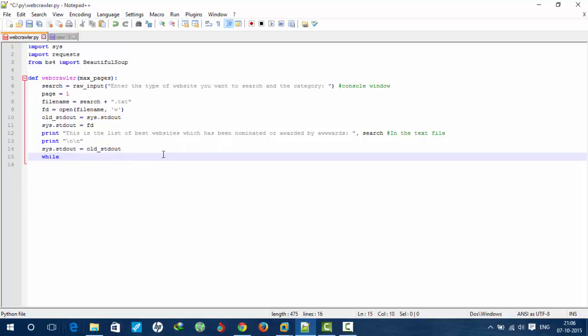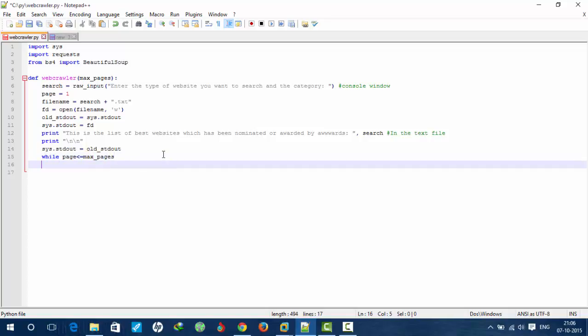So let's work with this while. First, what we are trying to do here, let's have the problem with this max pages. It's not working like this. So fine, let's set this, and now our main object, let's define the URL. So now here our actual work starts.